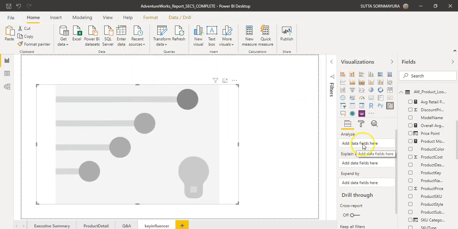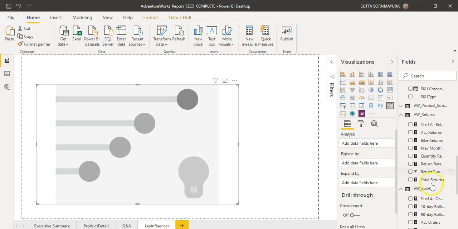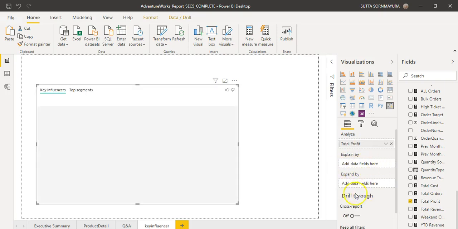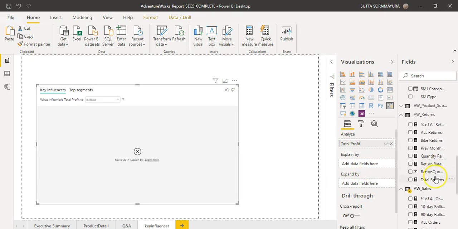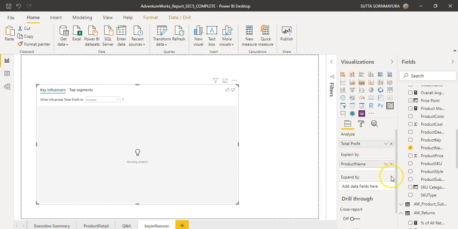Okay, and what do you want to analyze? So this is the field that you want to analyze. You want to know how to increase the profit, right? Total profit. You want to analyze profit. Explained by what? Explained by the type of product color, right? You want to know what product color can make you more profit, or you can put the product name. Okay, in this case, I want to explain by product name first.